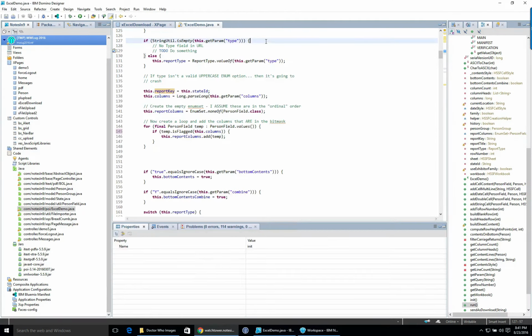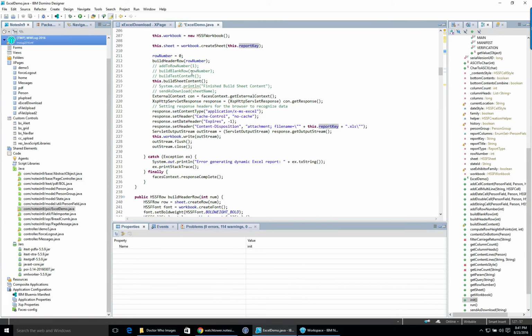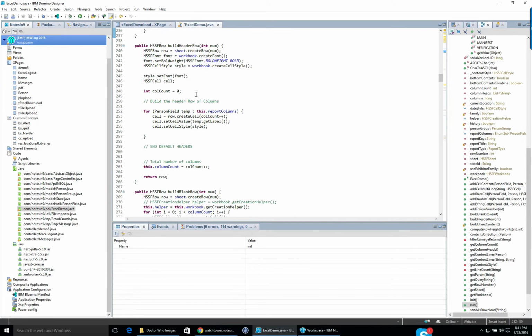Okay, so let's come back here. Back here, so this is right here. So row number, we do build header row, passing the row number in. So here's build header row. And what we're going to do here is go through report columns, right? Which is just the selected columns. And then we're going to say temp.getLabel.